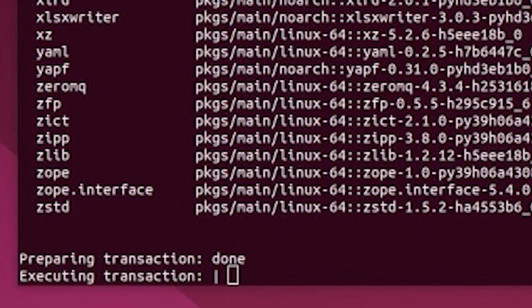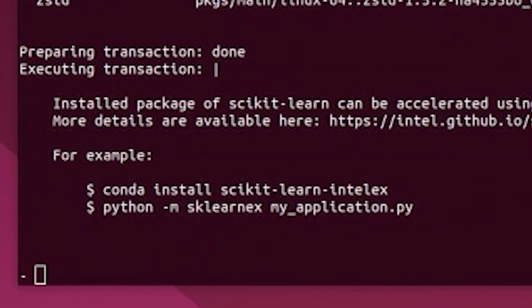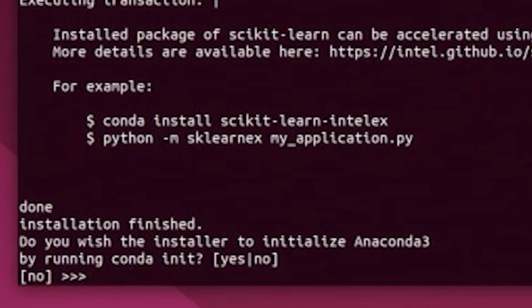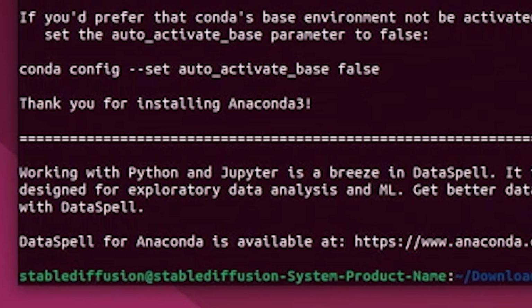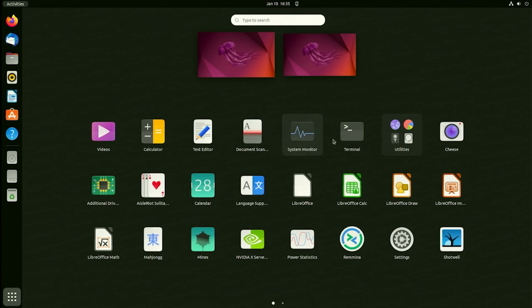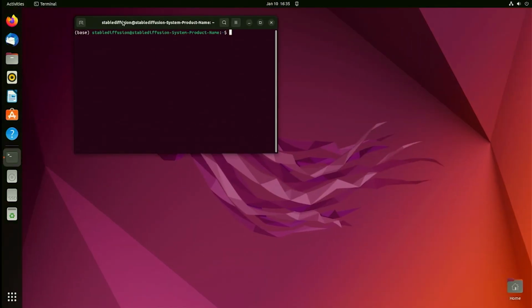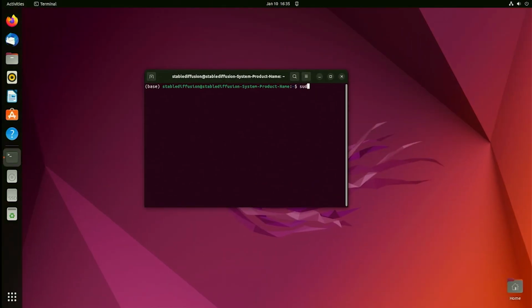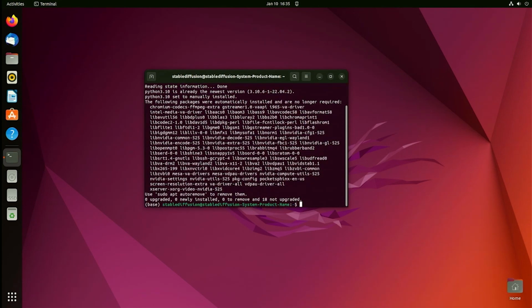Allow the installer to initialize Anaconda 3 by typing yes and enter here. Shut down the terminal and reopen it. Now type sudo apt install python 3.10 and press enter. Enter your password and hit enter. Python 3.10 is already installed on this setup.